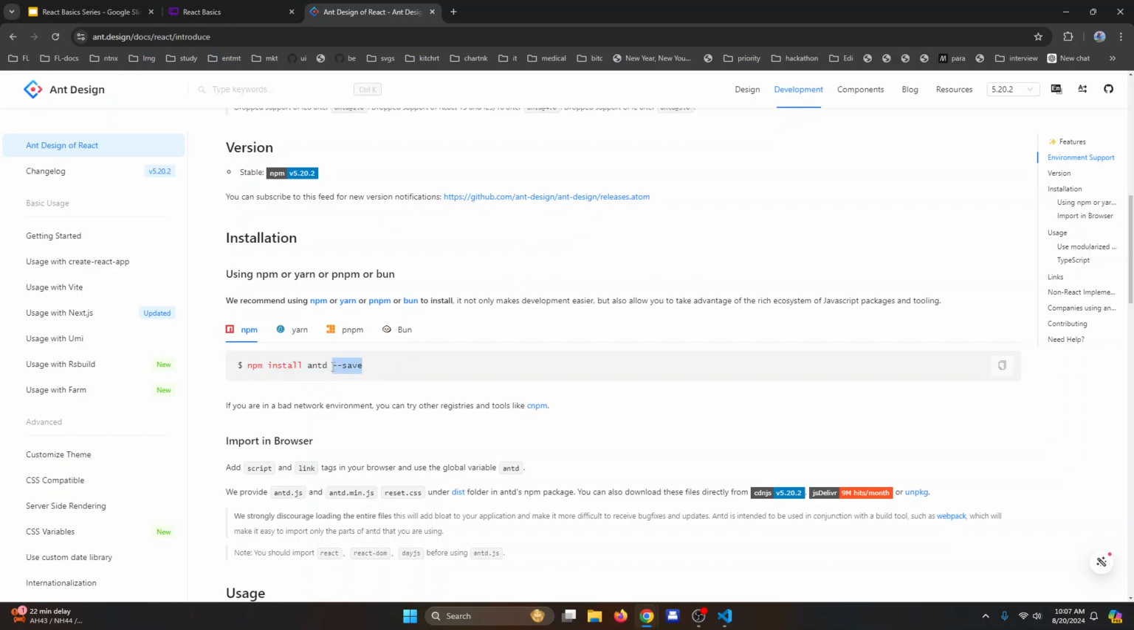In this case, as you can see, save is used without a dev suffix, which means npm install antd --save, and this will basically save it as a project dependency. So there are two things, you can use --save, or you can use --save-dev. Save dev is used for those dependencies which are not project dependencies. Those are mostly dev dependencies.